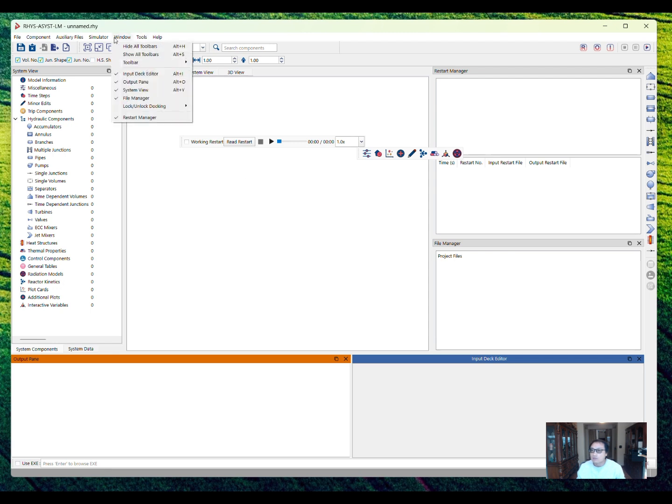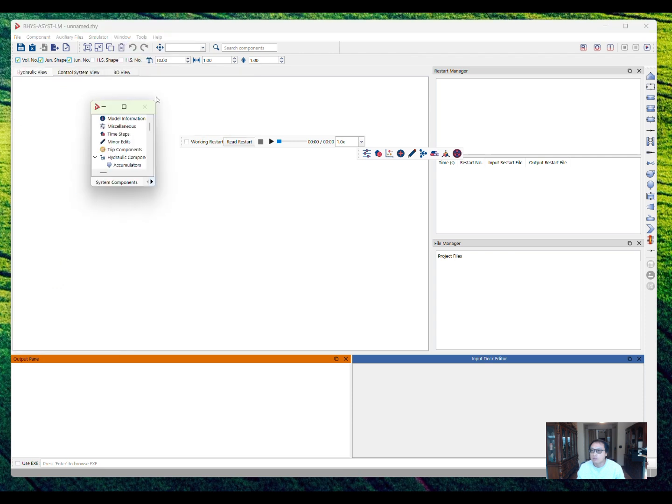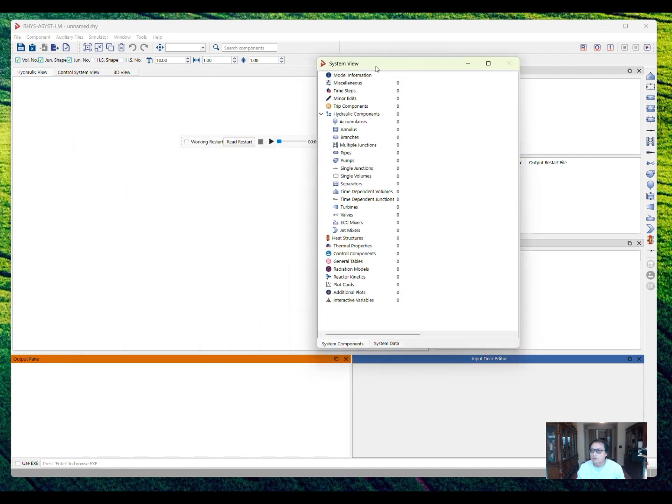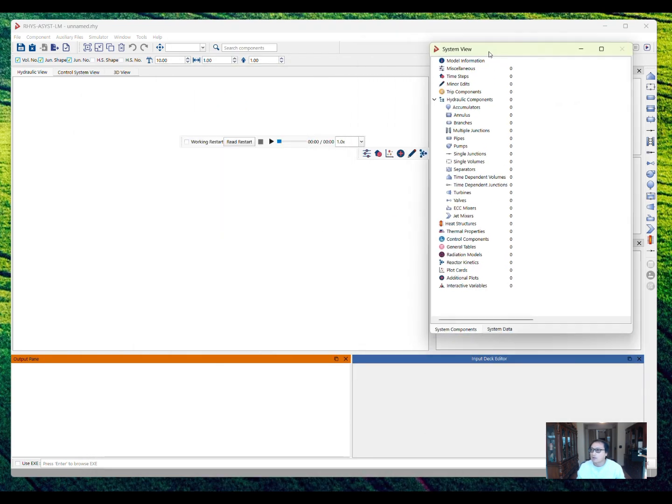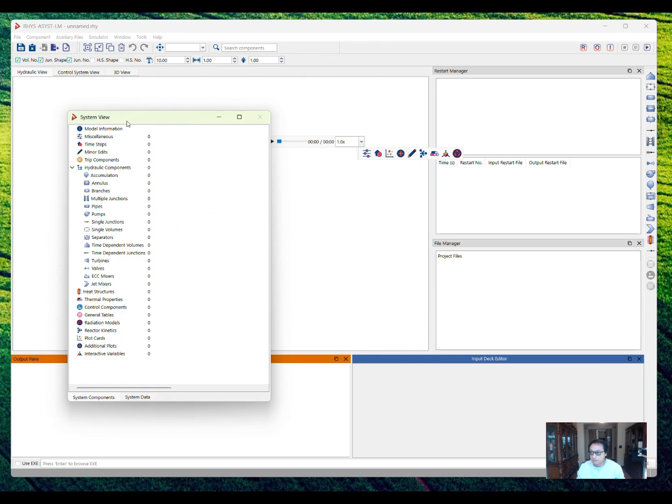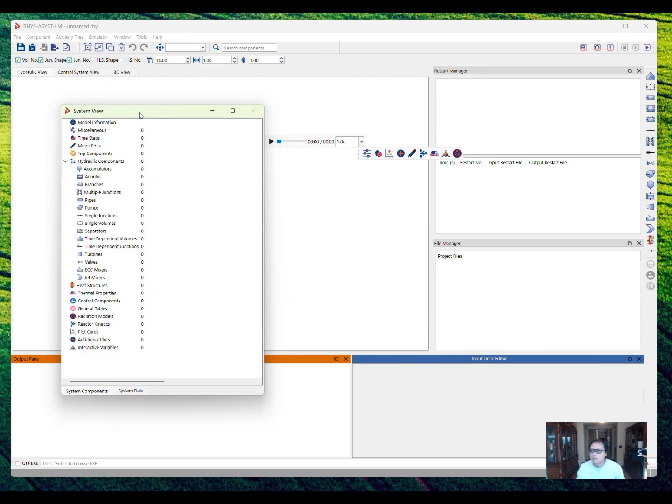There is a feature that lets you lock or unlock docking for dock widgets. For example, if you click lock system window, the system window view will pop up, and it will not dock back to the main window.